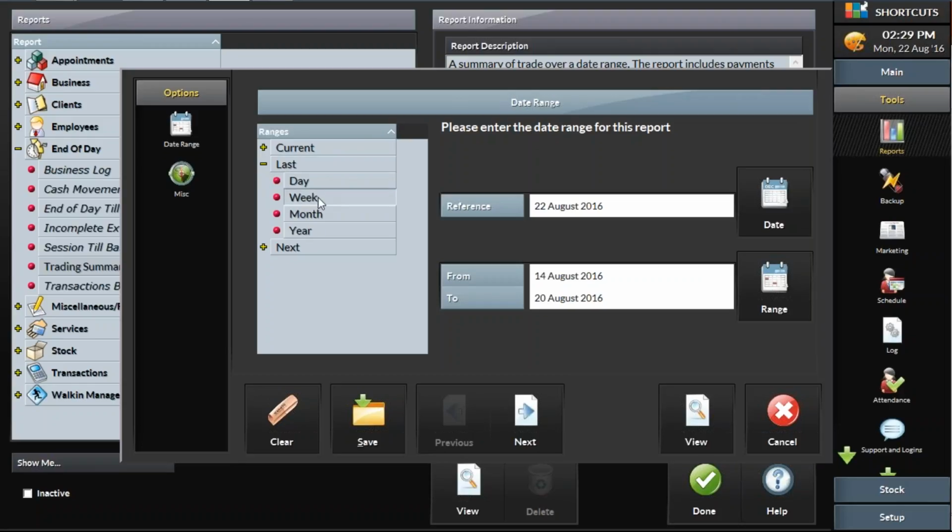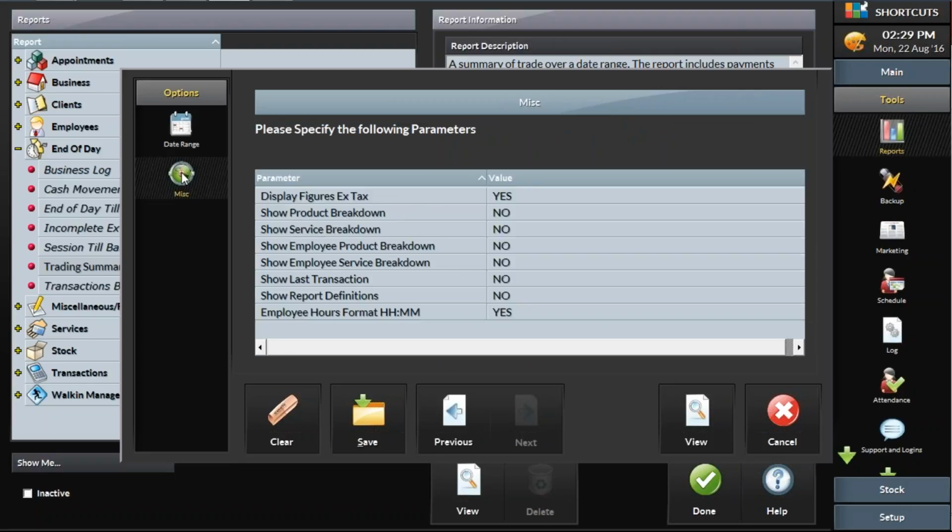So if we look at last week, what you may notice on some of the reports is you have additional options. So once you've chosen your date range, if you click on, it could be a little employee tab there, or for example, for this trading summary, we have the miscellaneous tab. And you can change what's actually viewed on this report. So you may decide to choose the product breakdown, service breakdown, employee product breakdown, and service breakdown. And then once you hit view, you'll see that there'll be more information on that particular page.